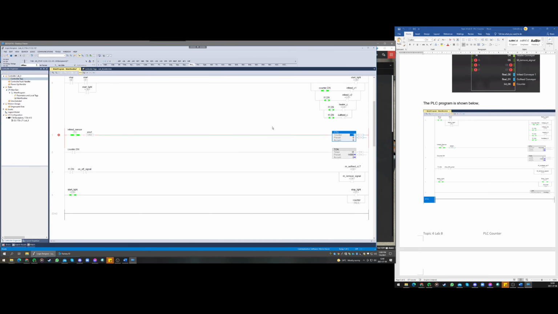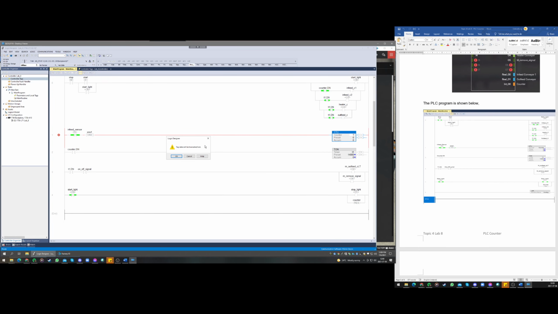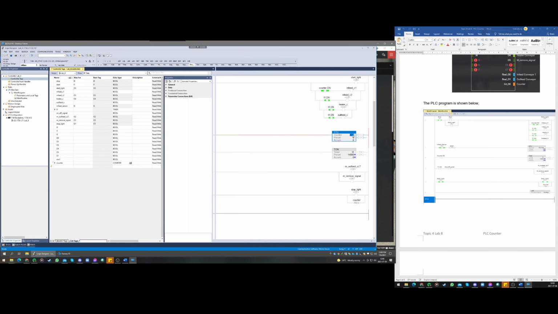Oh, you made it a timer. That's why. No, it's a counter. Oh, CTU, it's a counter. Just type in COUNTER. I thought, because it was under the timer tag, it would be a timer too. So did I. Now go back here and hit OK.